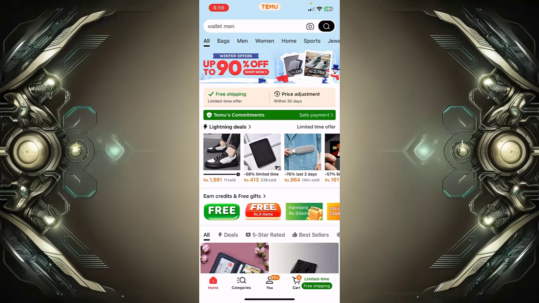In this video, I am going to show you how to add a payment method in Temu. First of all, you can open the Temu application. I have already opened the app.